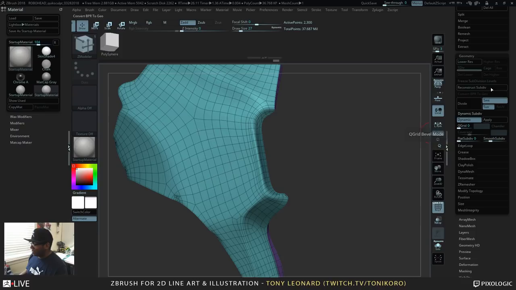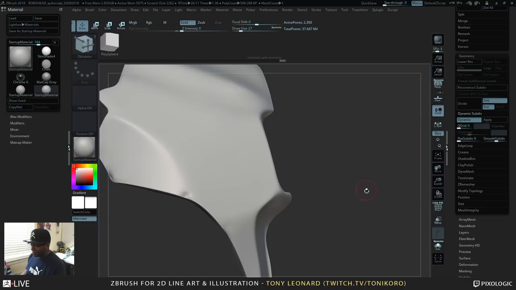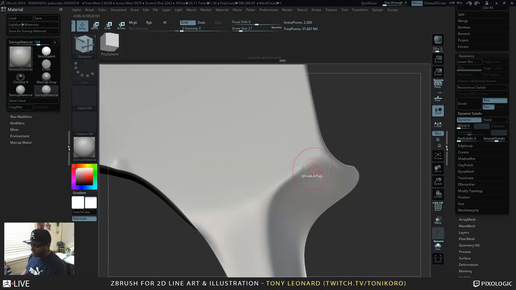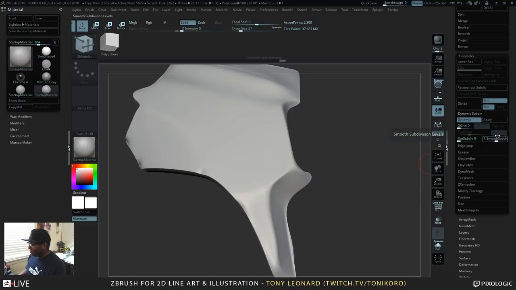If I wanted to get some more detail out of this, I could crank it up a little bit and have a look and see how it is. If I wanted more close-up details, I can crank up the subdivision and get a lot more resolution out of the mesh. So probably 5 to start off with. I think I can do that. And that's how it divides.